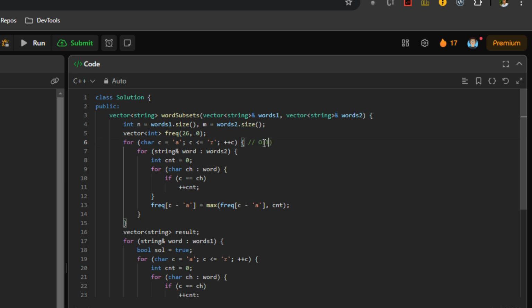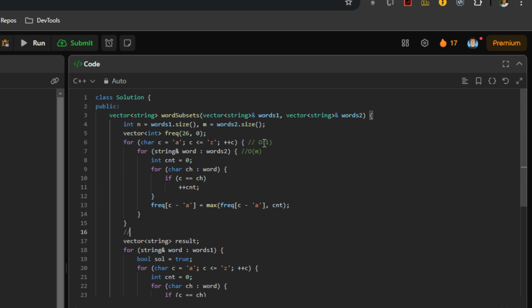Regarding the time complexity, this loop will only run 26 times. So its time complexity is O of 1. And this will run O of m times. So till here we can say the time complexity will be 26m. And yes, also each word's length as well. So I could say consider this array length to be n, and each word length is m. So here it will be O of m.